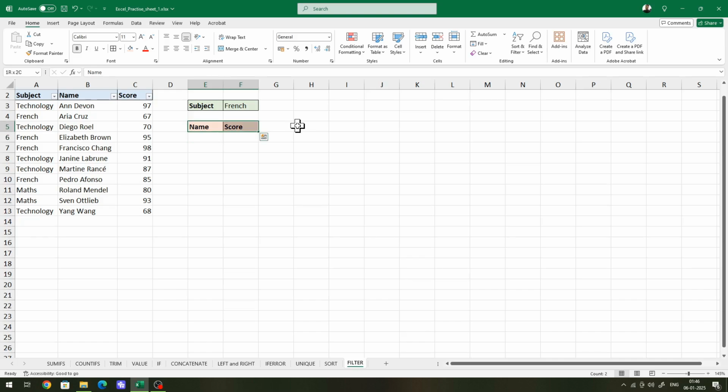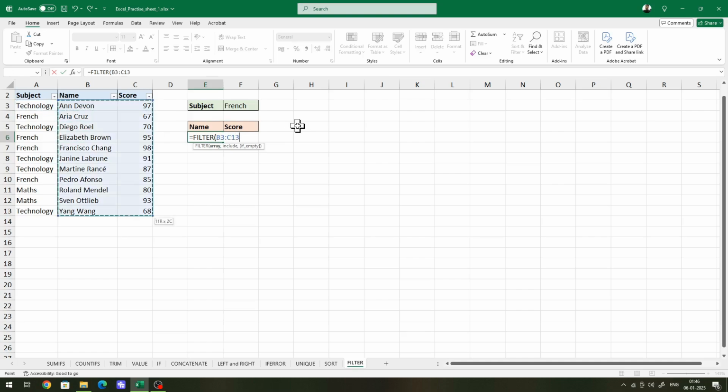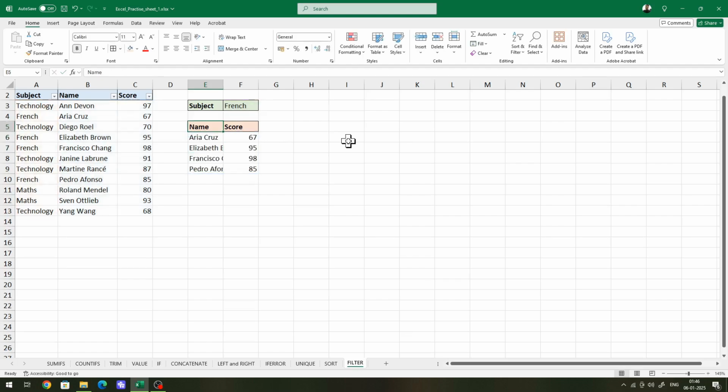We have name and score. So this is what we want. So filter, what do we want? Filter. I want name and score. So just select what you want. Include. What do you want to include? Include the subject when it is equal to the value in this cell. That means in our case, it is currently French. Okay, let's see. We got the French scores.